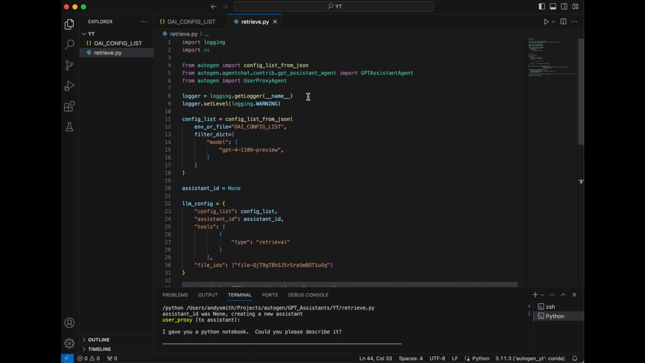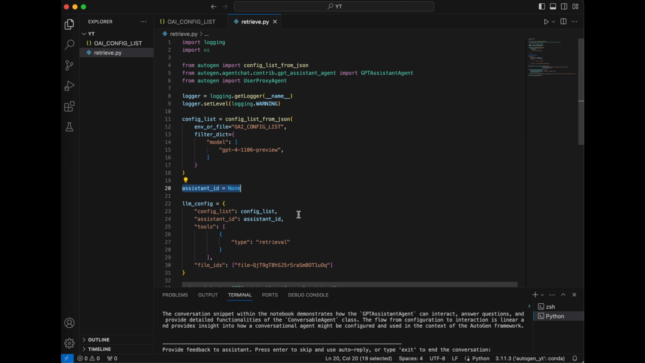So if you've been following along with this video series, or really with any other video series about Autogen, a lot of this should look really familiar to you already. Imports, config list, assistant ID is none. Just as a reminder, if you've already created a GPT agent in your account, you can give the assistant ID of that agent here and call up an instance of it. We're not going to do that. We want to make a new agent on the fly. So we're going to give it the assistant ID of none.